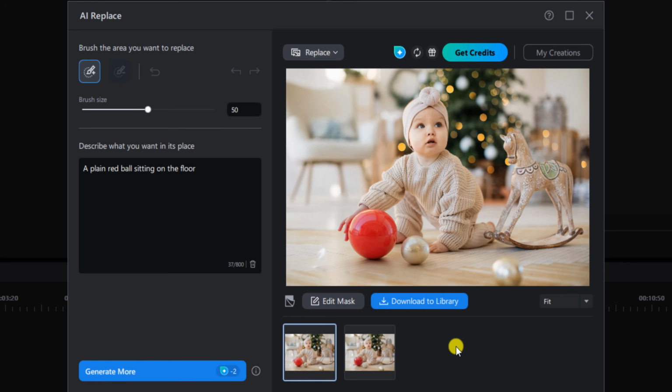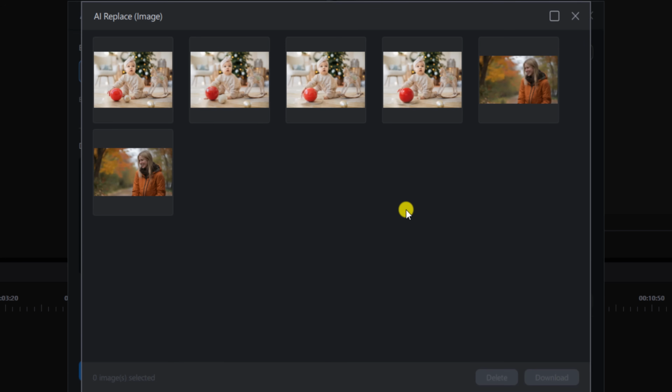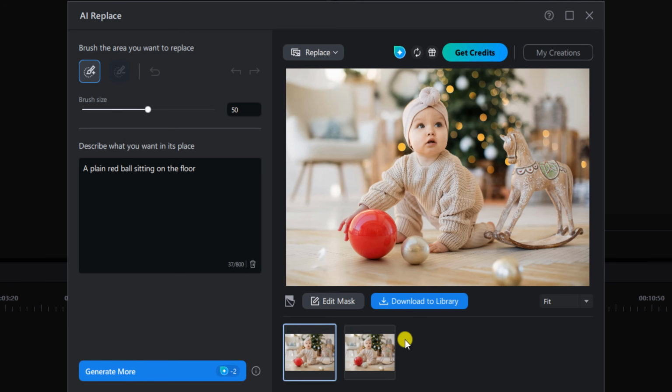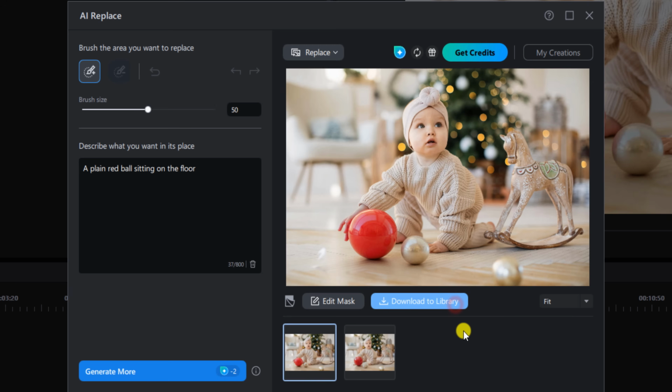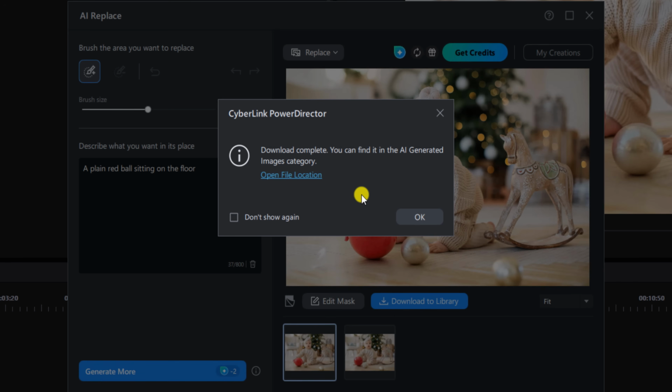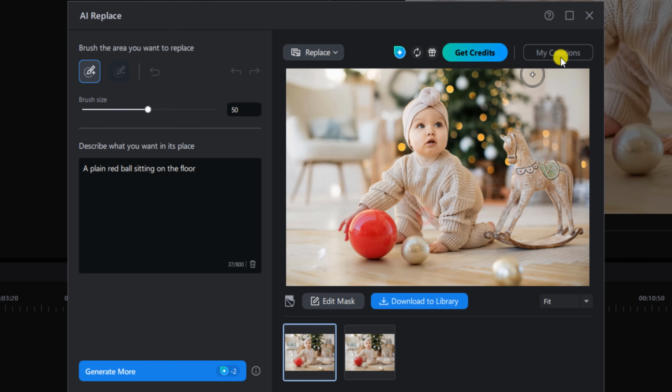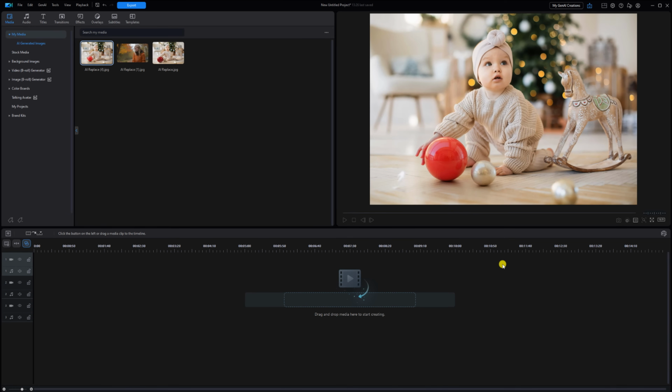If you want to see multiple things that you created, you can always click on My Creations, and it'll pull up all of the items that you created. You can close this out. And now you can left click on Download to Library, and it'll put it into the media library. You get a message here telling you that it's done. You left click on OK. And you can close this out. And you can use your created image in your videos.